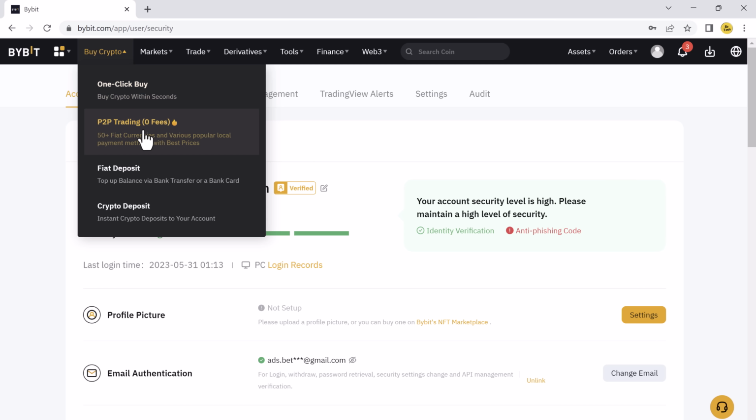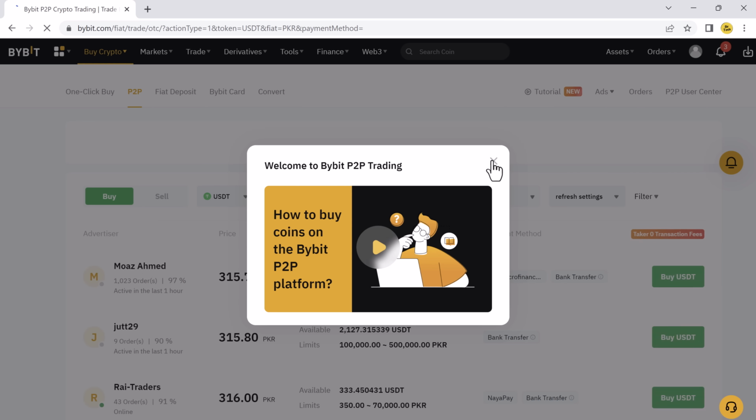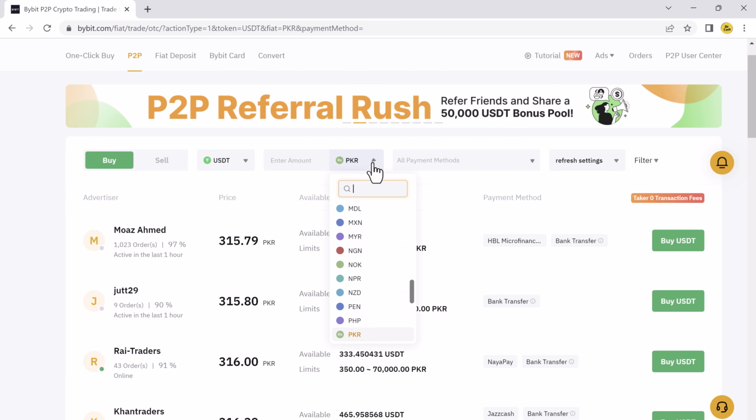P2P feature. P2P allows you to trade directly with other users, ensuring fast and secure transactions. If you want to buy or sell USDT, to start, click on the P2P tab in the top menu. Here you can select the cryptocurrency you want to buy. You can choose your currency here.